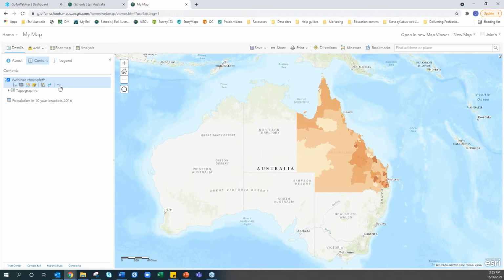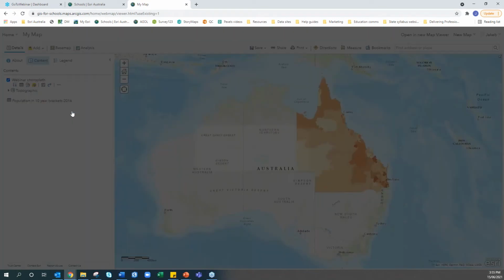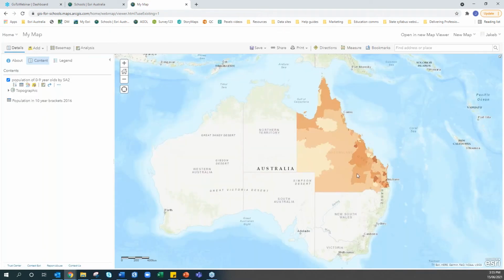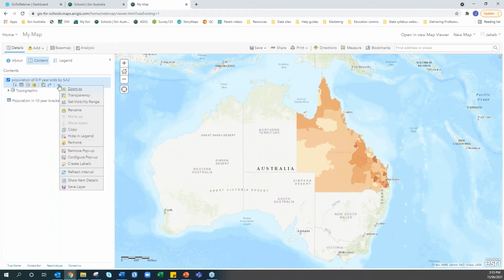And we want to find the 3 dots at the end. And we want to rename it. So we know that this data is now showing 0 to 9 year olds, population of 0 to 9 year olds by SA2. So it's important to rename your data to reflect what it's actually being shown. But let's say I wanted to use this layer again to show a different attribute, I can do so. So again, I can hover over it, I can click on the 3 dots, I can actually copy it.